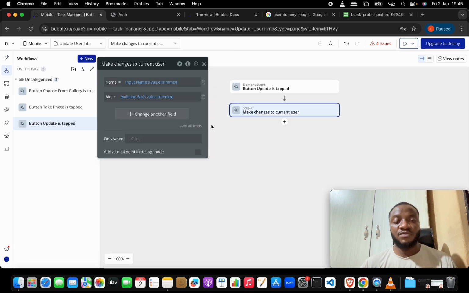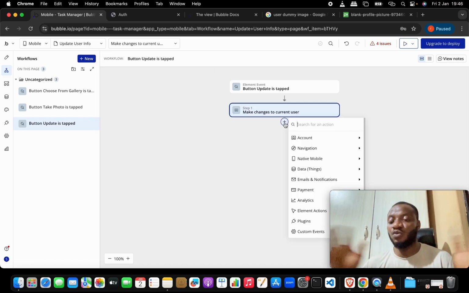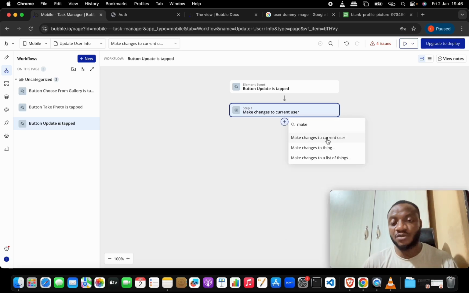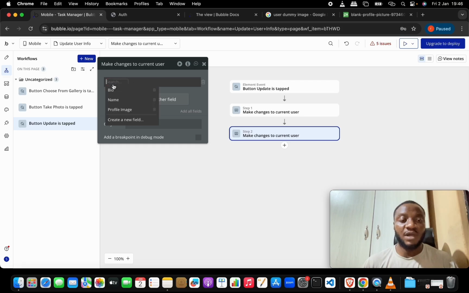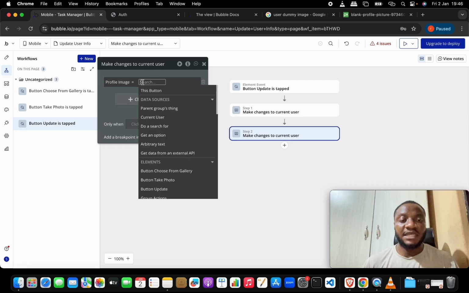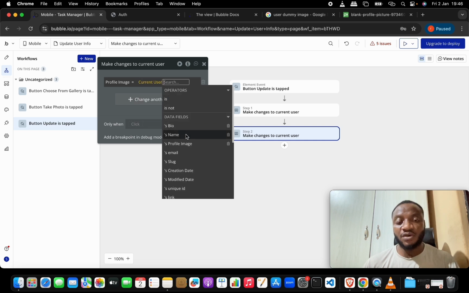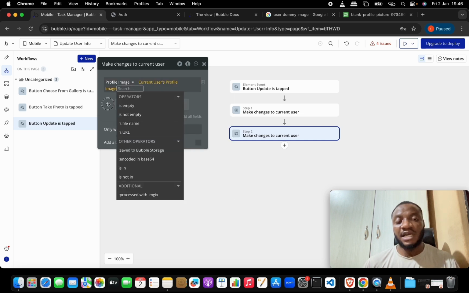Let's go back to our workflow. So we don't want to update the image here. We want to choose a new way to update it. Because there's some level of conditionals here that need to run depending on if this one is empty or this one is not empty. Okay, so let's also make changes to this current user. This time around we are picking profile image, and then we want to take the current user's profile image and update it.